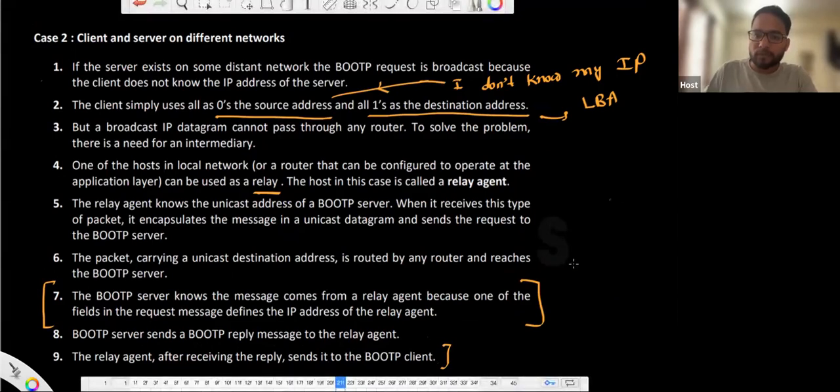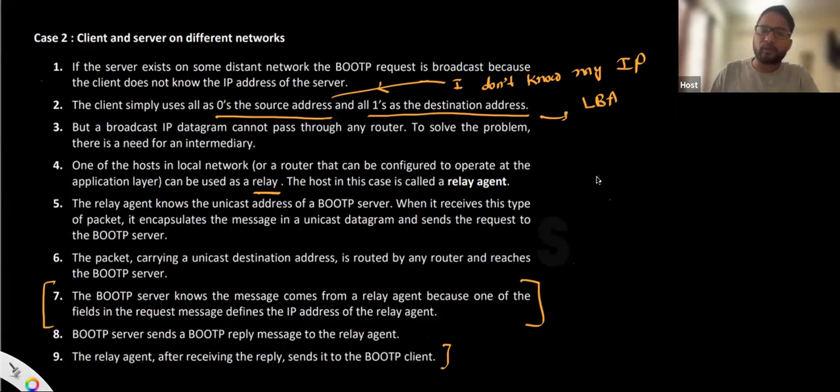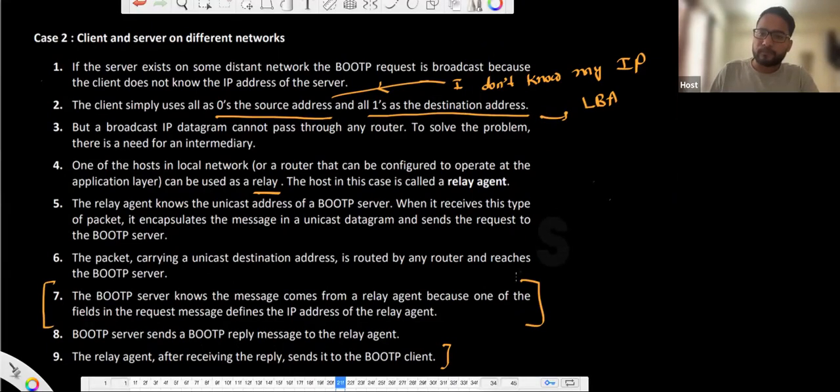Let me know what the routes are. In all the networks, is only one BOOTP server there? No, there could be multiple. There are multiple, obviously, because what if one fails? So there could be multiple.